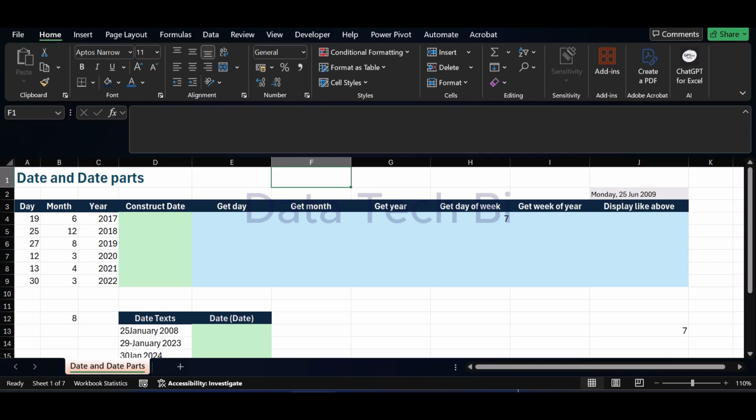So let's talk about date and date part in Excel. Let's talk about the functions and formulas we can use to construct a date, and also to get a date part from a complete date, and to get other functions that allow you to get some part of the date. So let's see how it works.